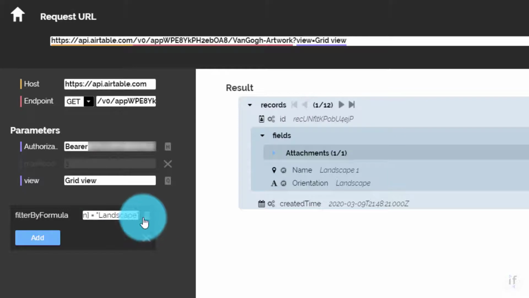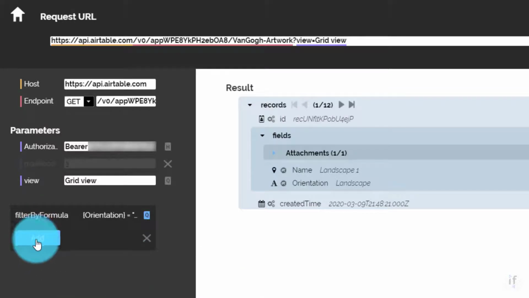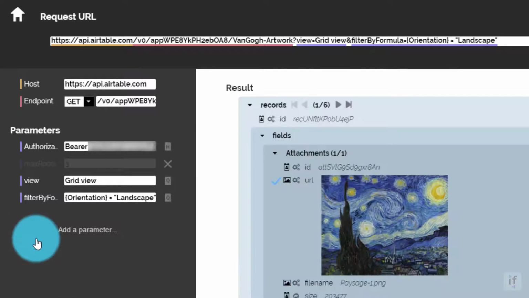You can specify the type of parameter to use. In this case, it is a query parameter that will be added to the URL after the question mark using an ampersand as a separator. You can also add header parameters, often used for authorization tokens like here, or a body parameter, mainly used with post or put requests. Click the Add button to add this parameter.